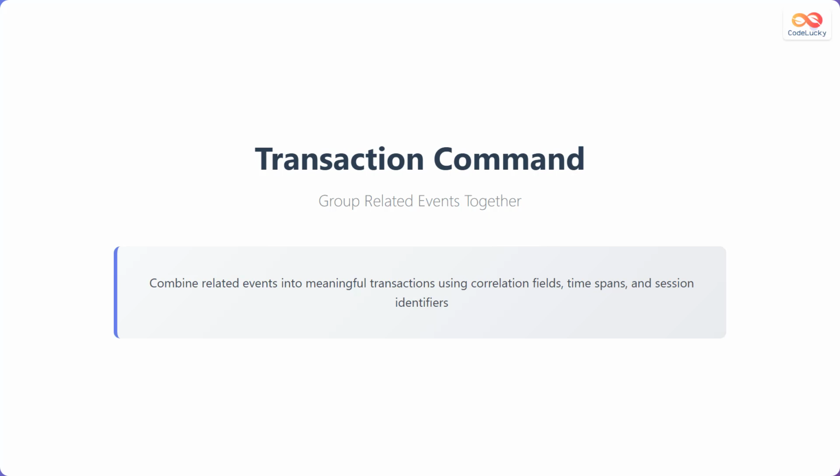Welcome to this tutorial on the Splunk SPL Transaction Command. The Transaction Command is a powerful tool that allows you to group related events together into meaningful transactions. You can combine events using correlation fields, time spans, and session identifiers to create a complete picture of business processes or user interactions.